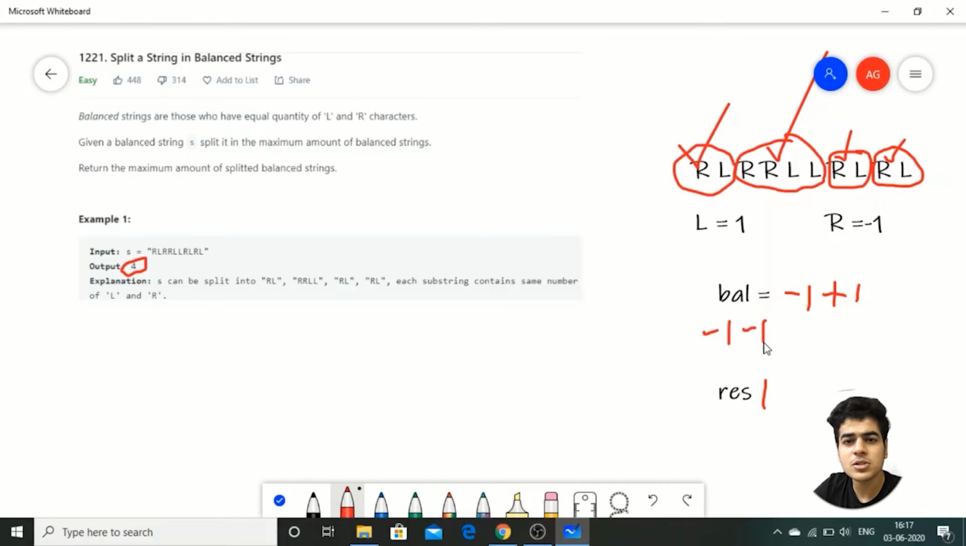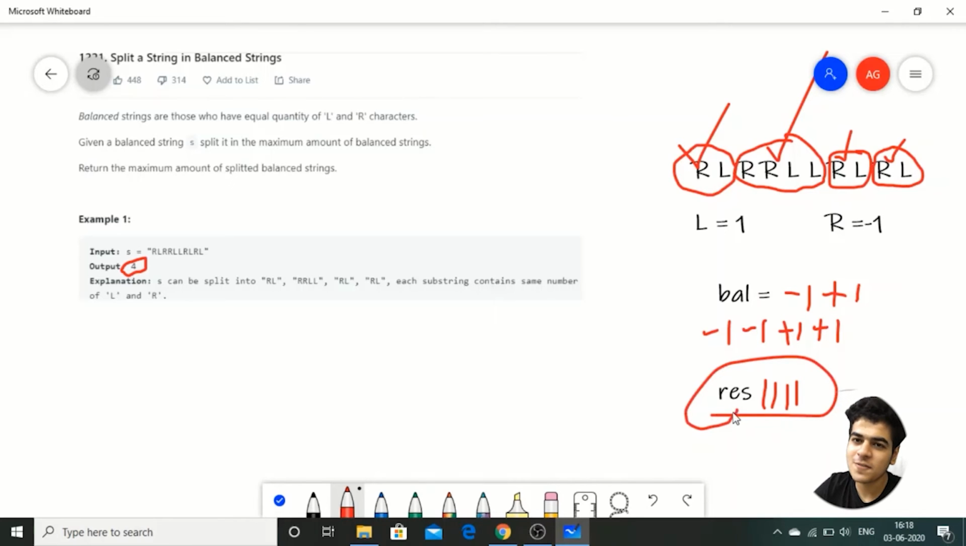Is the value of balance equal to 0? No, so we'll move ahead. Again we got L. Is the value of balance equal to 0? No, then moving ahead, L. Now again the value of balance gets equal to 0, so I'm again going to increment the result by 1. Similarly this is going to be 3 and this is going to be 4. So the value of result gets 4 in this case, and that is why I'm going to return 4. This was all about the implementation part. Now let's move on to the code.